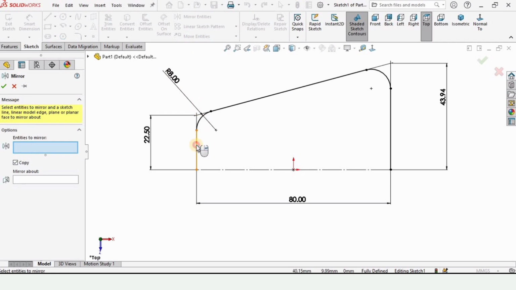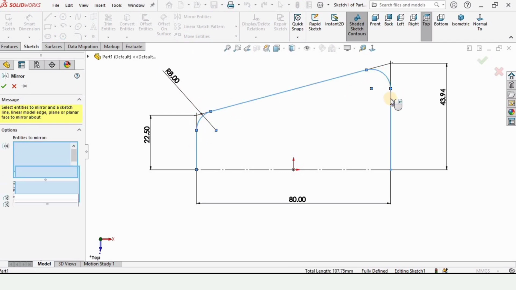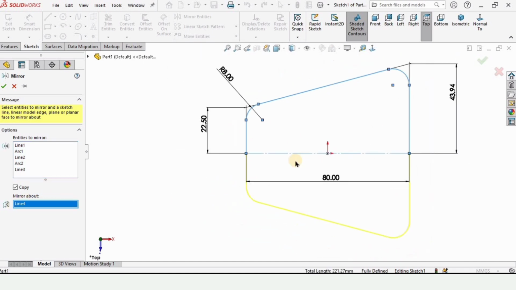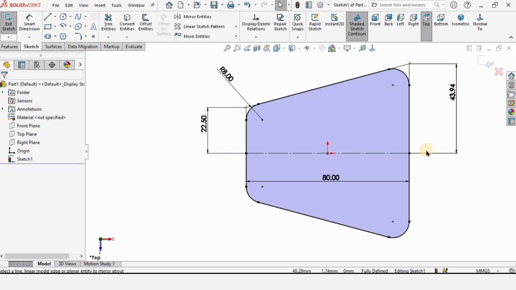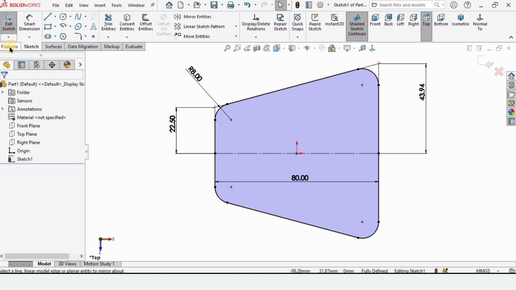Now select mirror entities and select all of these entities. Here we will select all of these lines and fillets except the center line, and in this window we will be selecting this center line. Okay, and now simply check this box from here, and as you can see the sketch has been completed.